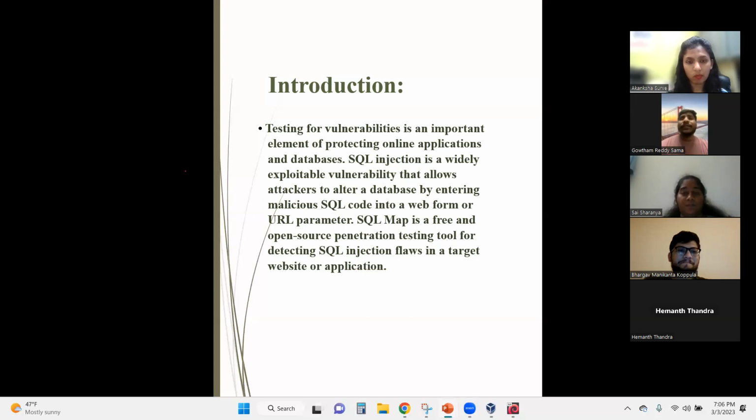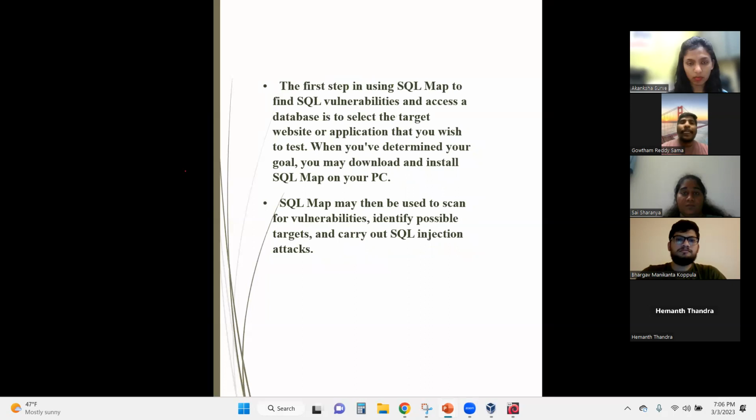So SQL injection is one of the major techniques, using SQL code, through which we can find out the vulnerabilities in a website or coding systems. For that, we have a tool called SQL Map, which is open source and the most commonly used one, which will be useful in finding the vulnerabilities. So for that, next slide please.